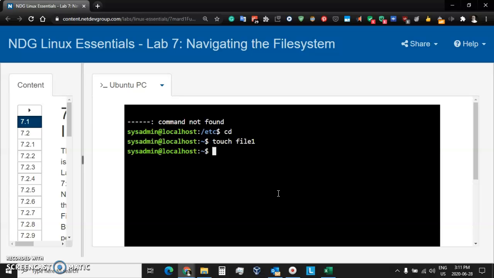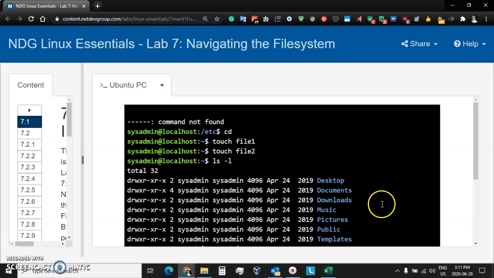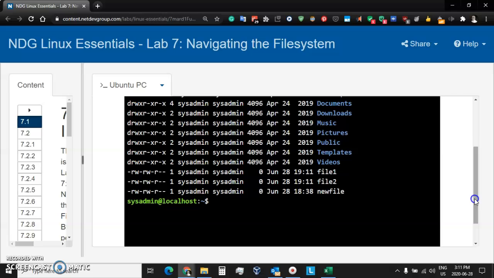I'm going to use the up arrow to put the previous command on the screen. That's the up arrow. And I'm going to create a file2. I just did a backspace and replaced the 1 with the 2. And let's do an ls -l. And we can see here the 2 files that I just created. And because the background is black, the file is white.